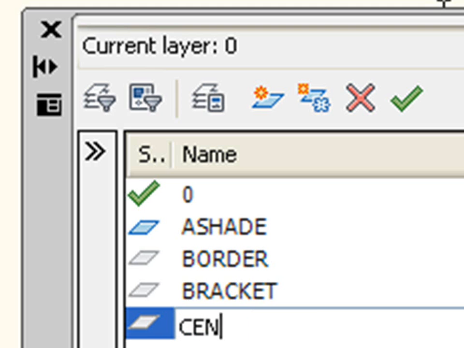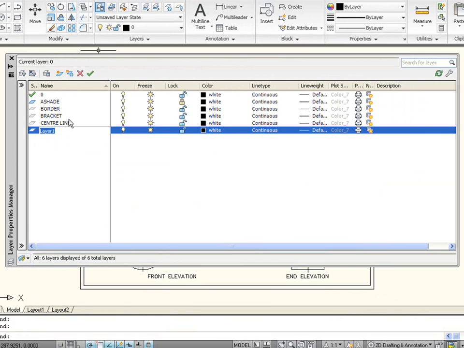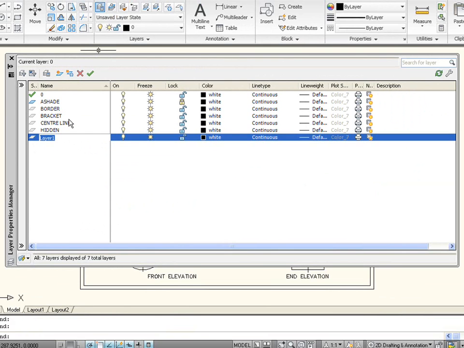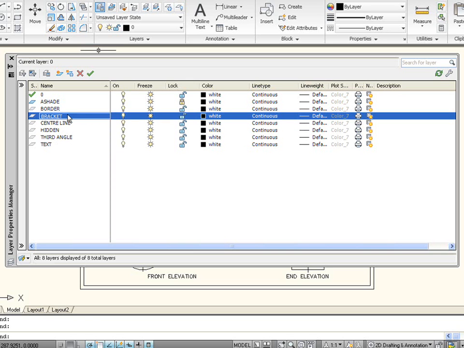So center line, comma, hidden, comma, text, and third angle. And now I'll hit return because that's me finished with all the layers. You'll notice too that it puts them in alphabetical order for us as well. Okay, so that's our layers created.